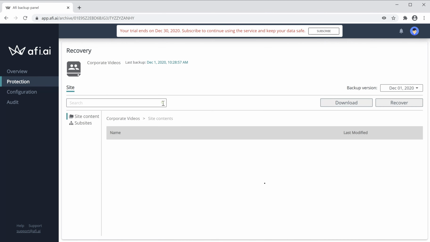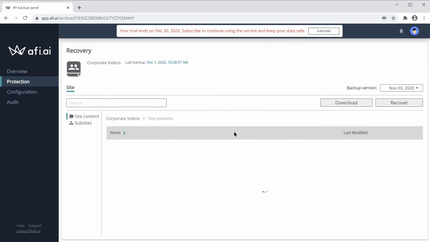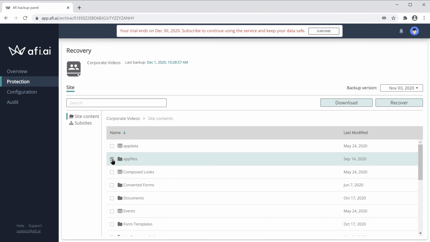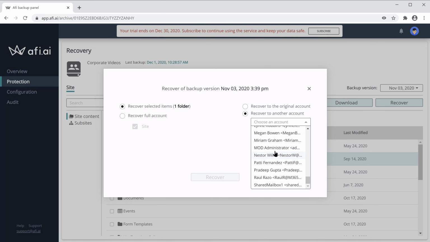You can switch between recovery points using the calendar control on the right. AFI enables you to restore the entire SharePoint site or only selected items. The data can be restored to another SharePoint site or a user's OneDrive.